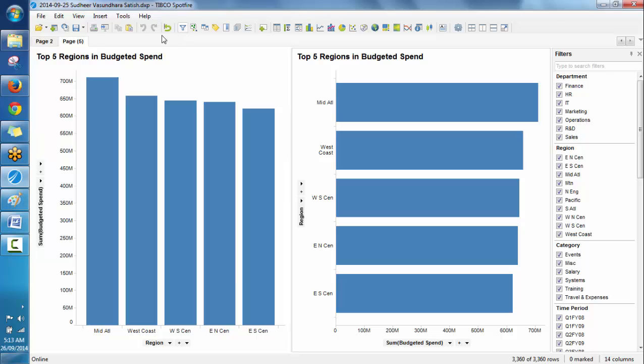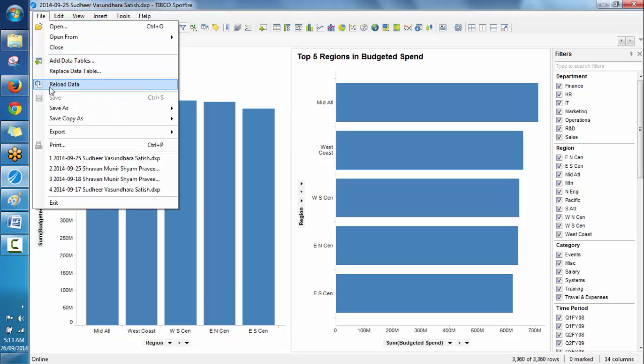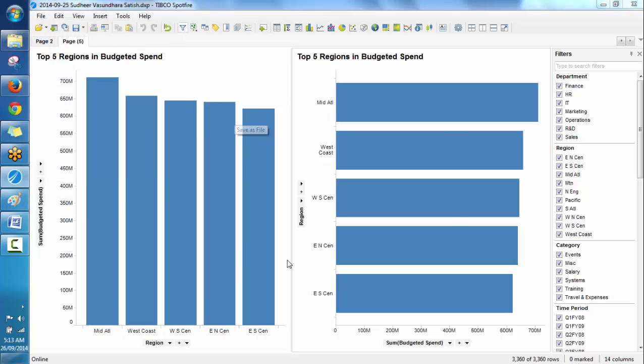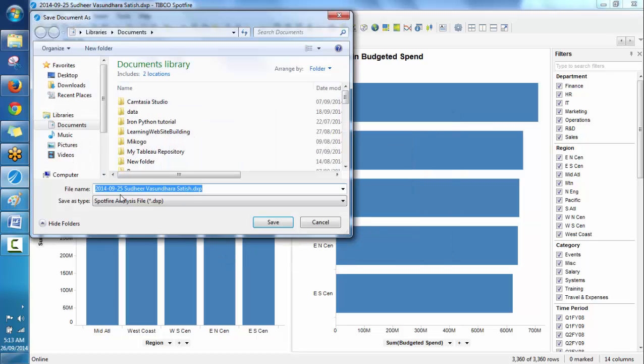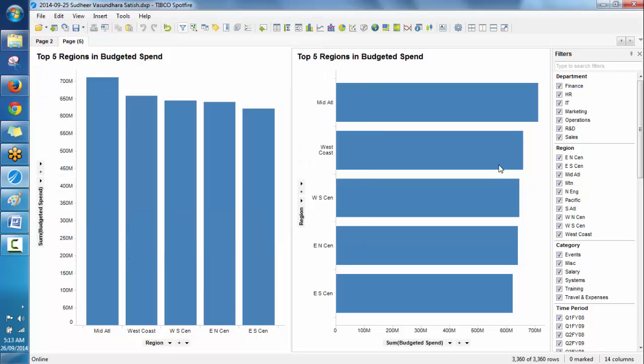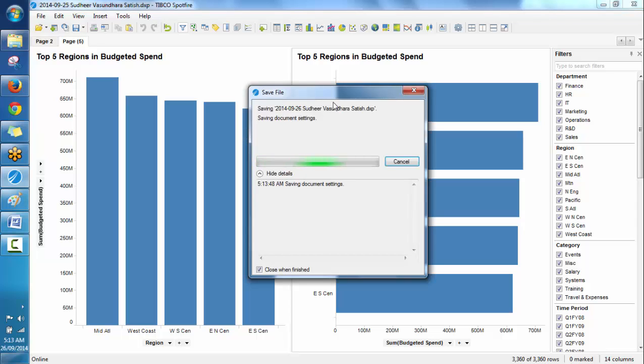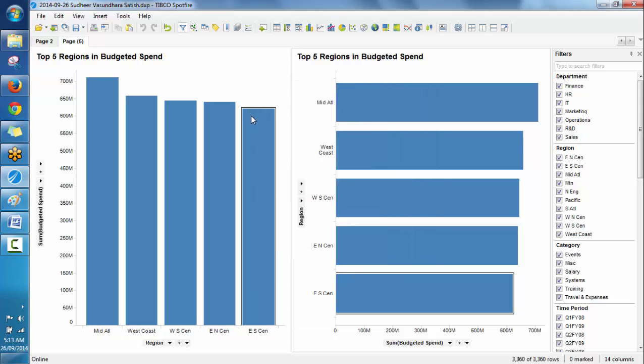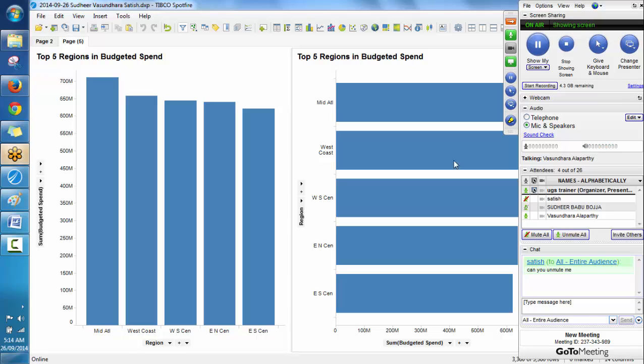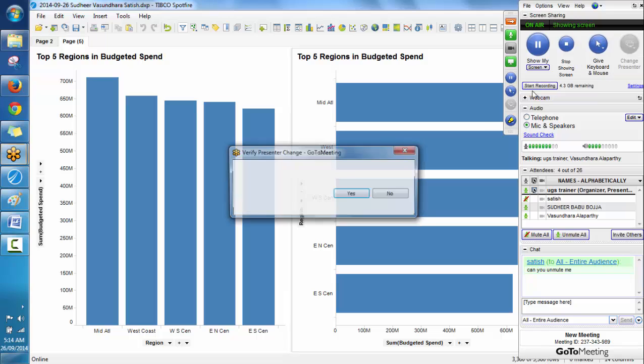Okay, so let me see this. Hey, there are some other 10 dashboards on the Spotfire cloud server. Did you download all of them? 10 dashboards. Yeah, I'll show you. I'm going to make you the presenter, Vasundhara.